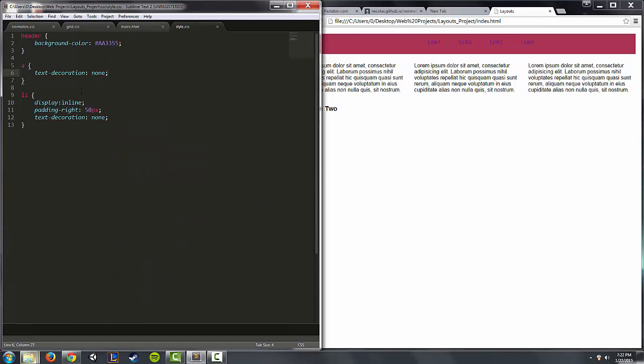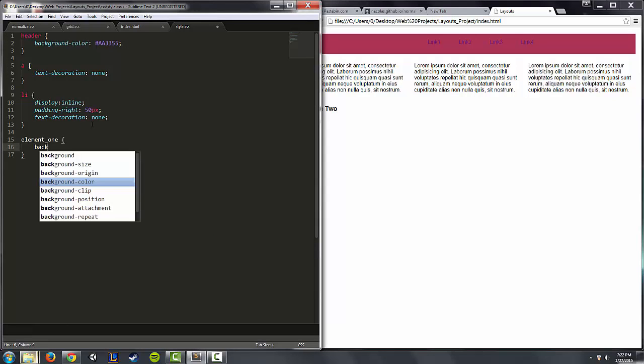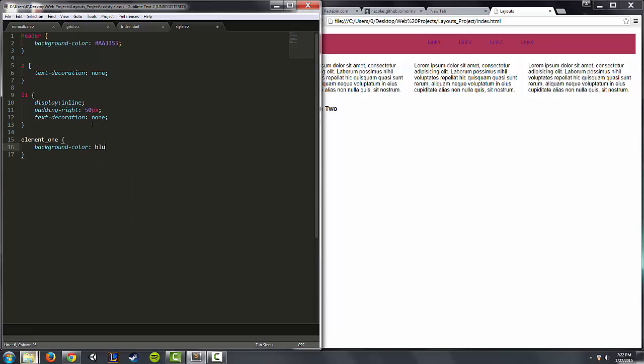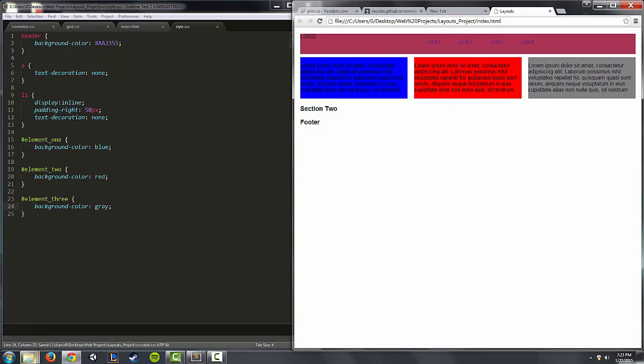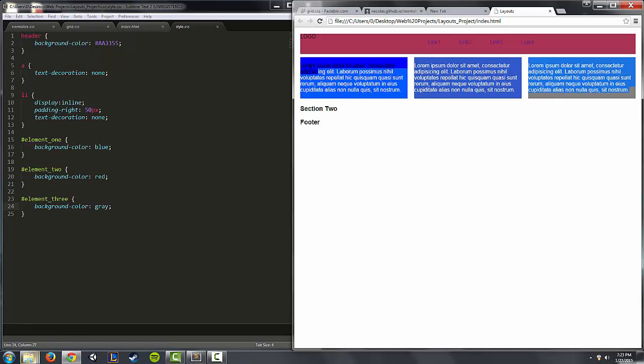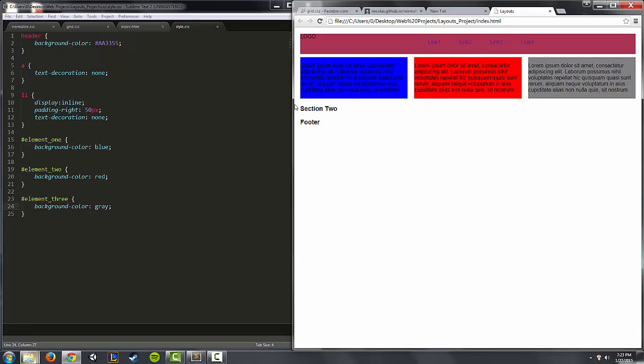So now let's just go ahead and add some styling to it. For element 1, let's change the background color. Change it to just blue or something. Make sure you put the hash symbol in front of element 1, it's an ID. We'll just copy and paste this, and we'll do the same thing for element 2 and element 3, except we'll give them different background colors. Change this to red, this one to gray. So now if we reload the page, each of those sections is going to have their own background color.